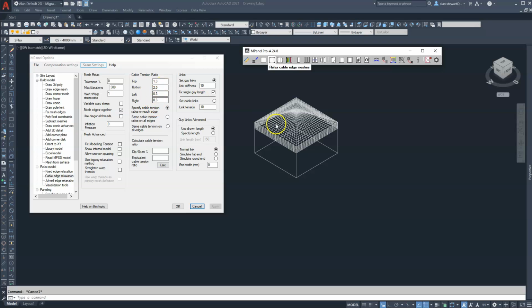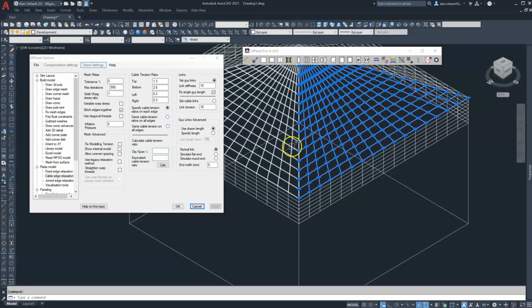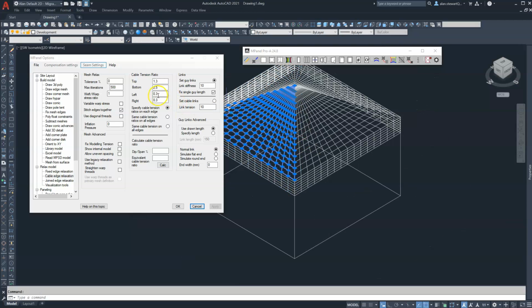And the left and right, which will be the left side of this mesh and all of the other meshes, and the right side of all of the meshes, I've reduced that to a cable tension of 0.3. And again, we can manipulate the shape of the structure by adjusting this value.